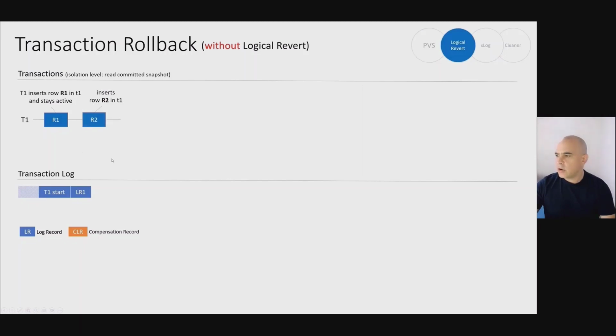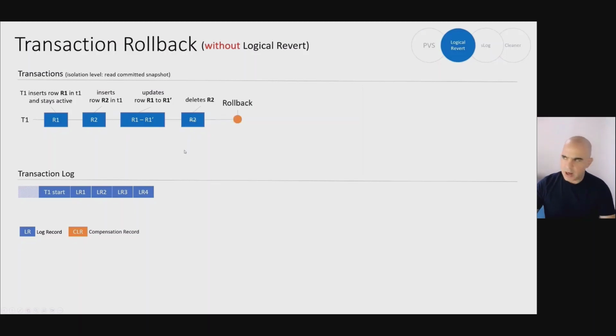Then it inserts another row, and then updates that row with a new value, deletes that row, and decides to roll back. In the meantime, there is another active transaction, T2, that is trying to update a record that is used in T1, which is R1. At that time, all locks are held until T1 rollback completes. And as a result, T2 is blocked.